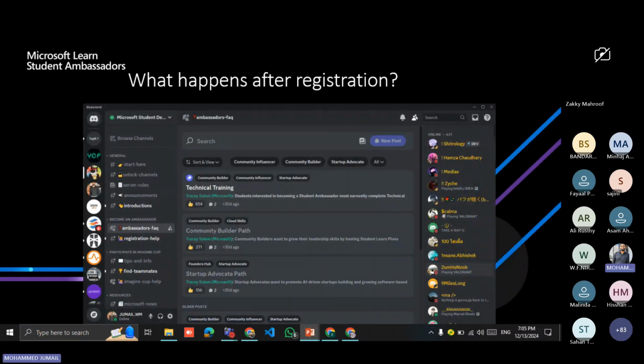And after that, you will select the program path and complete the training activities like cloud skills challenges. Those who meet the requirements are officially inducted, gaining different certificates, access to Microsoft tools, and much more. This is the interface of the Discord. You can see the technical training and student interested in becoming a student ambassador that I have received in my case.